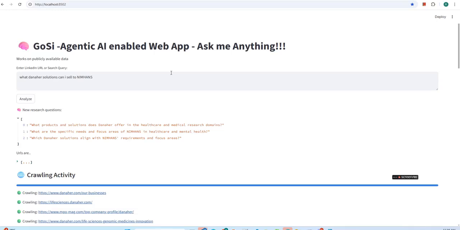Session, I'll be taking you through something called GoSee, which is an agentic AI-enabled web app. In this web app, you can put in your queries, and at the back end, the agentic AI would look out for the different search queries, then crawl the internet and give the results back to us. So that is at a very macro level. Let's see how this works.